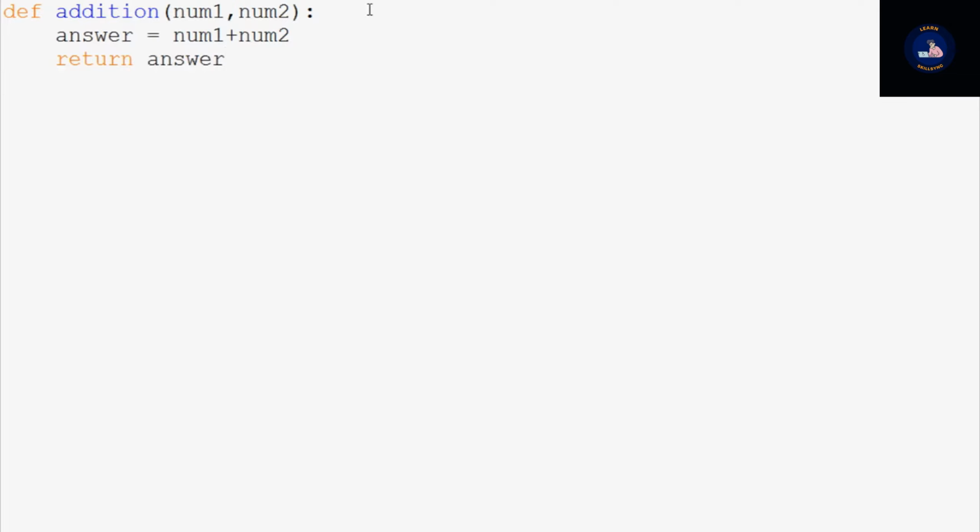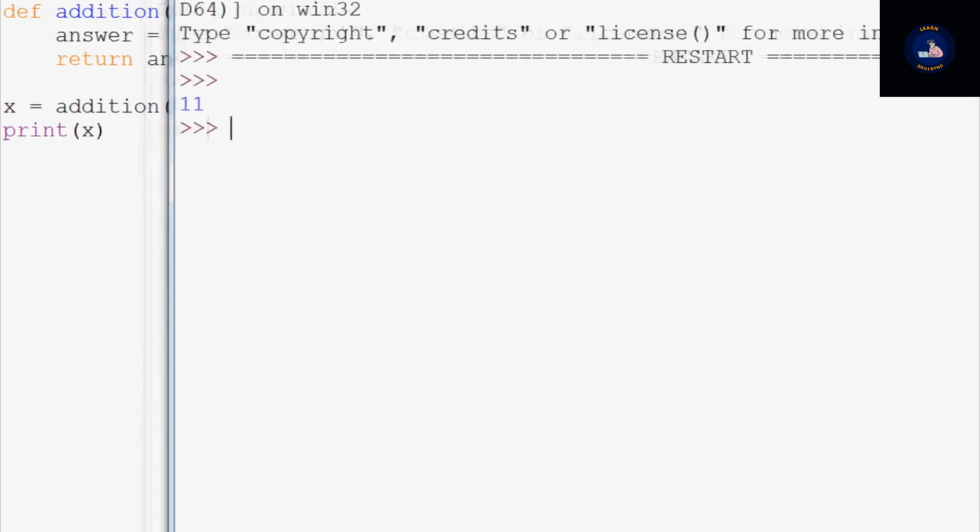And now we come down here, and like I said, functions are like an extended variable. You're going to see a lot of times where people use a variable and assign a function to that variable, and what that does is assign the return of that function to the variable. So we could say x equals addition(5, 6), and then we can print x. If we save and run that, we see that we get 11.